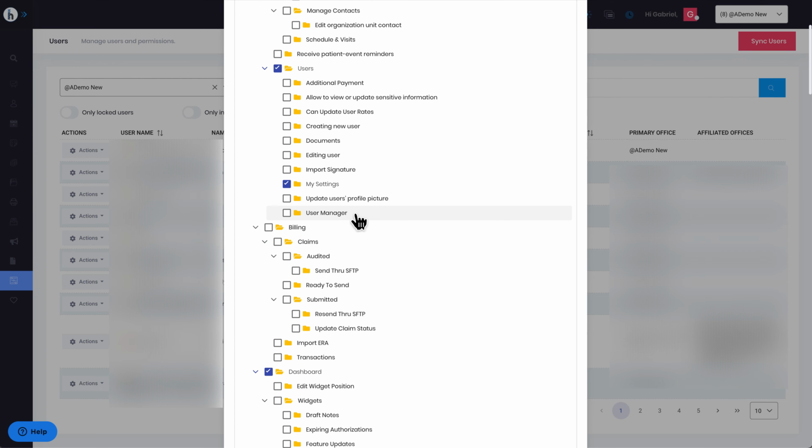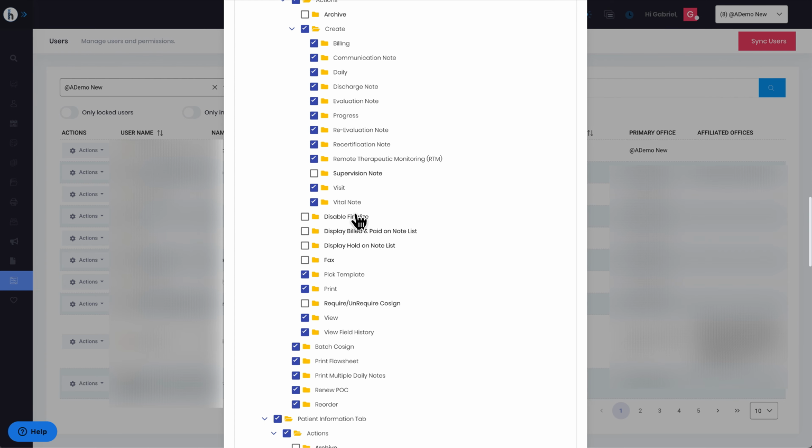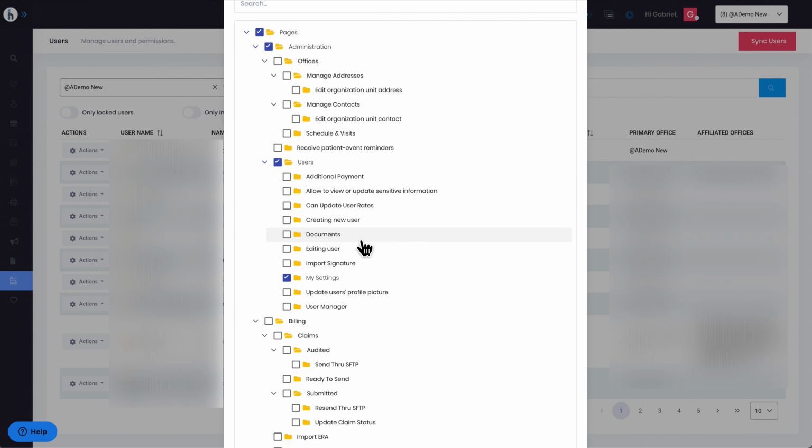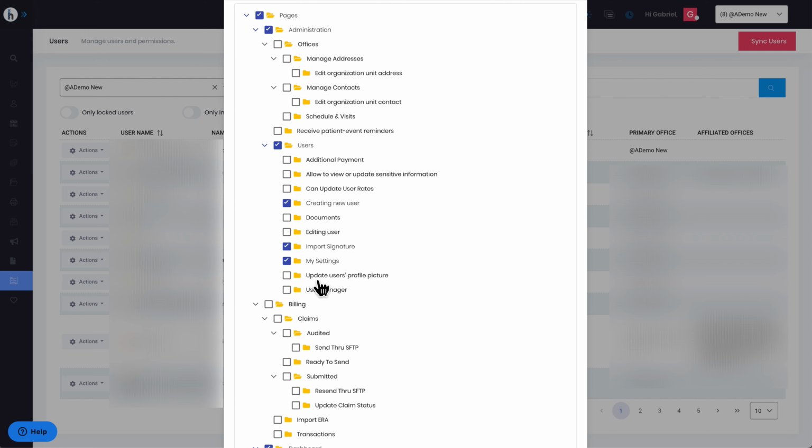Now you can manage the user's access by granting permissions to the features you want them to use and restricting those you don't. Simply toggle the checkboxes on or off next to each feature to adjust their access accordingly.